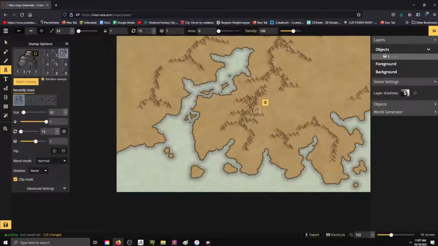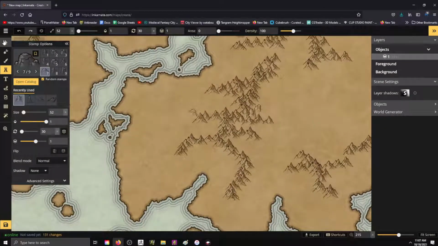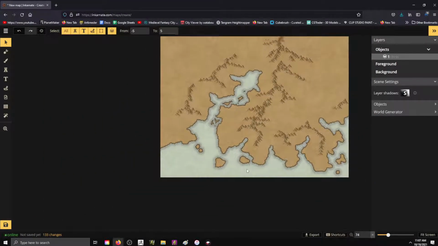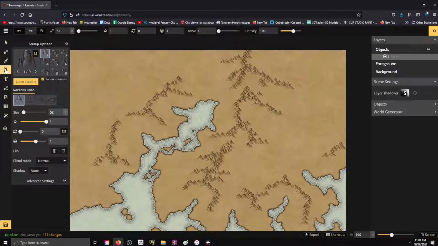The weird thing is the controls for the browser kind of are seeping into what I'm usually doing. So it looks like you have to be careful with that. Go back to symbols, add some more mountains here.